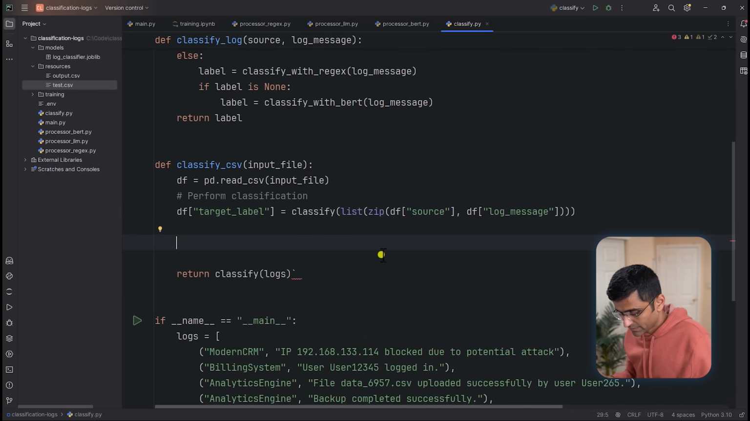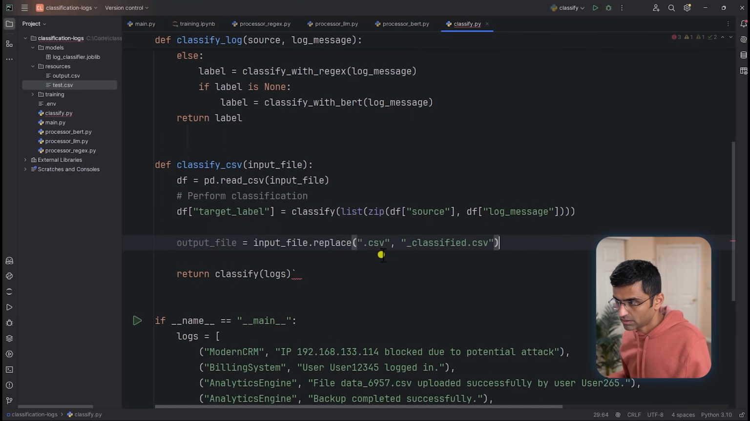Once you have this data frame, you want to create an output file. Let's say output file. See, I like this suggestion.